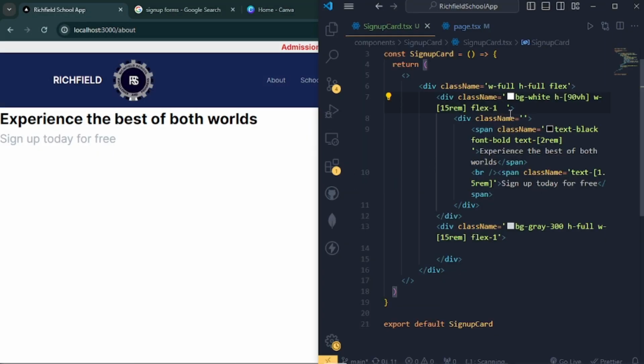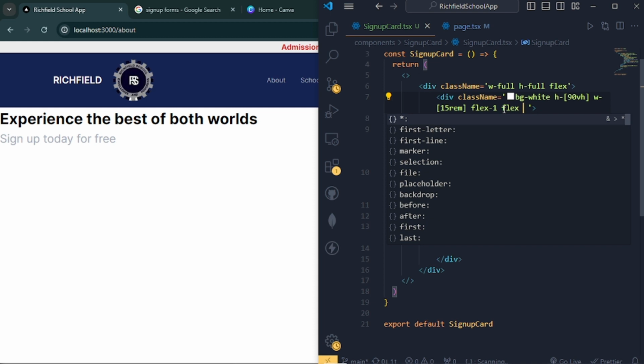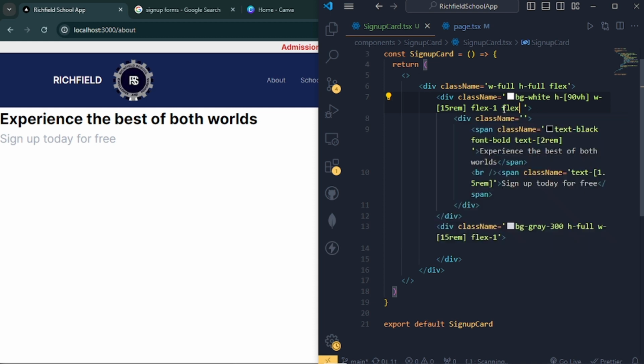Okay, so what we have to do is go to the container that has the sizes. This is where we want to be able to flex the item. So use flex to flex it, and then it won't show. Let me see. Use flex to flex it.